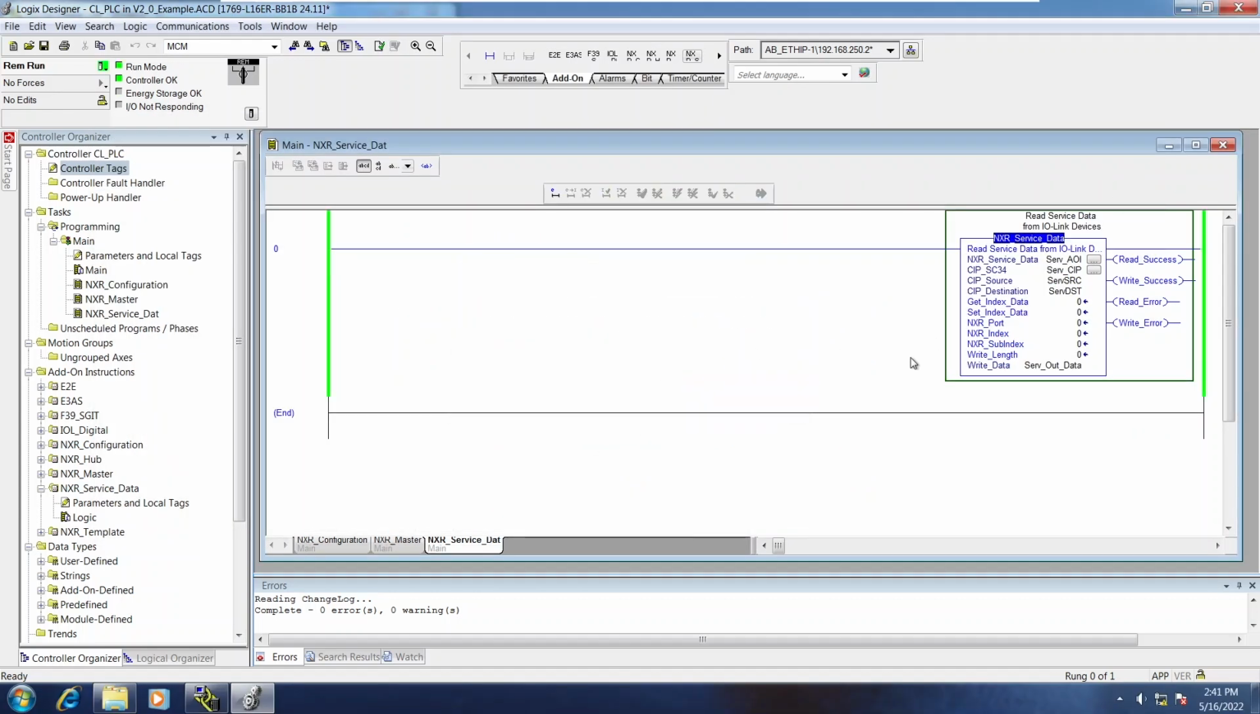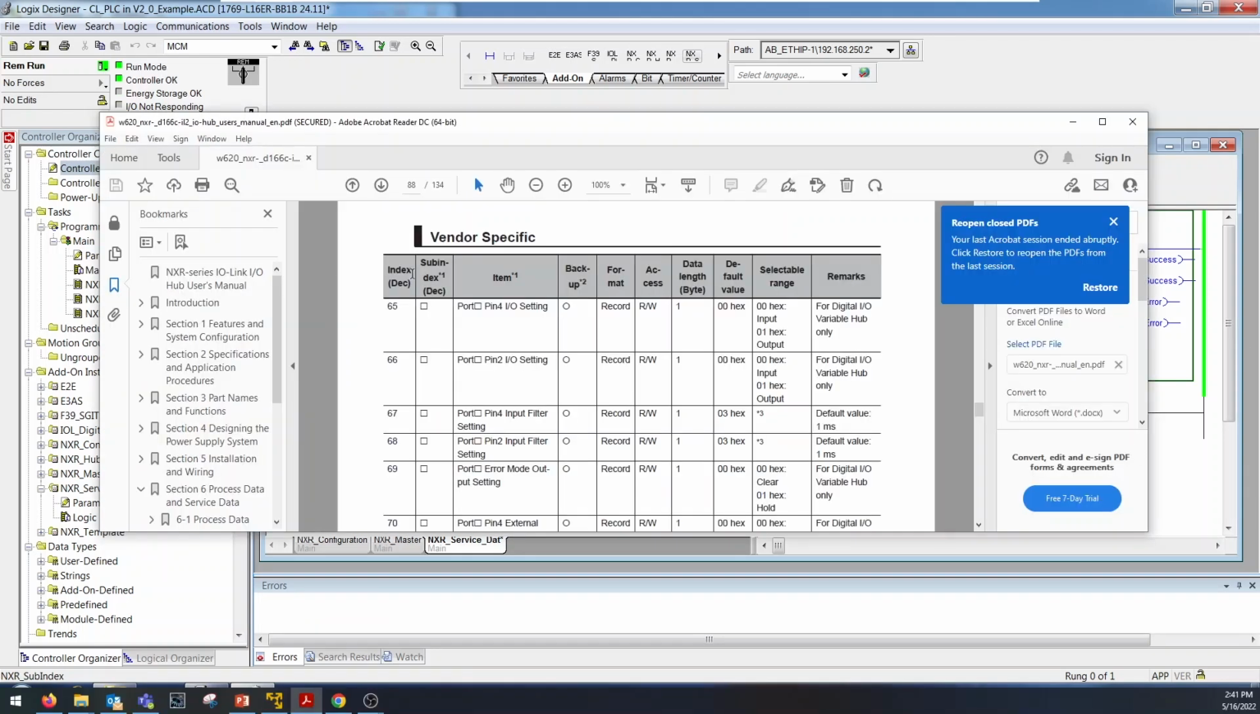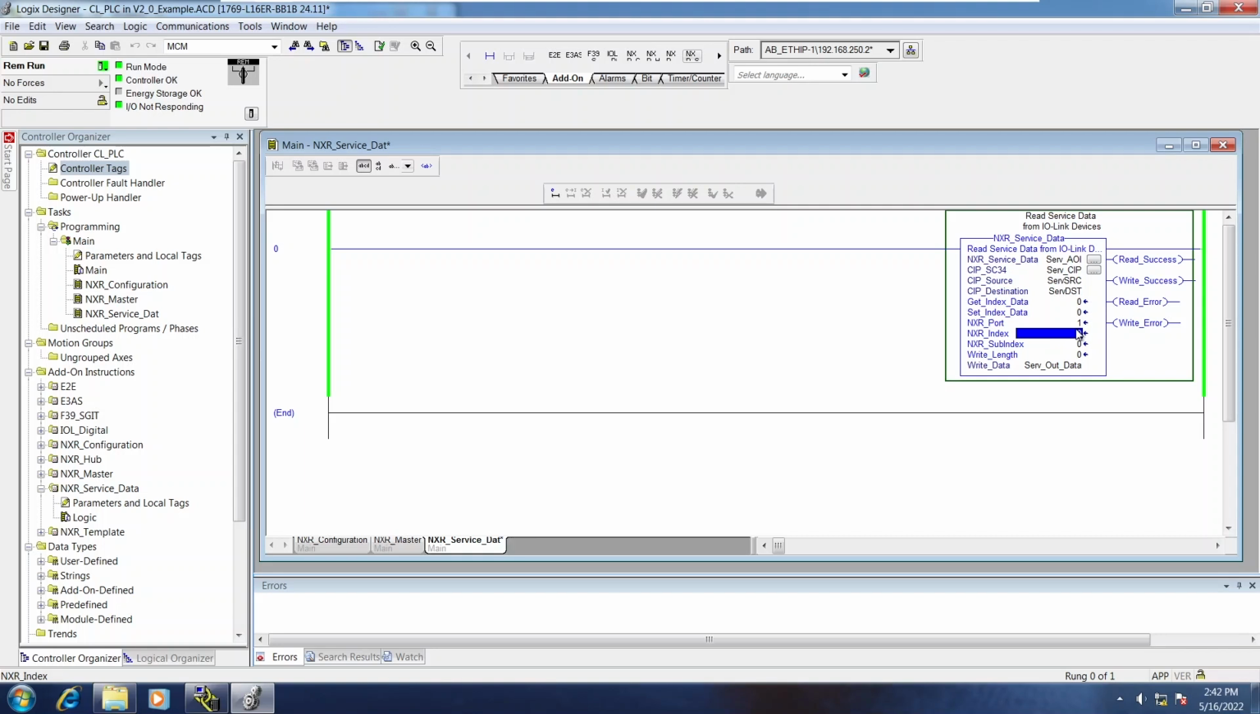Go ahead and switch back to run mode. That was on port 1, and the index was 65, and the subindex is the particular port, so that will be subindex 1. Index 65, subindex 1. And now we can both read and write service data. The first thing I'll do is a get index data. You can see it reported read success.